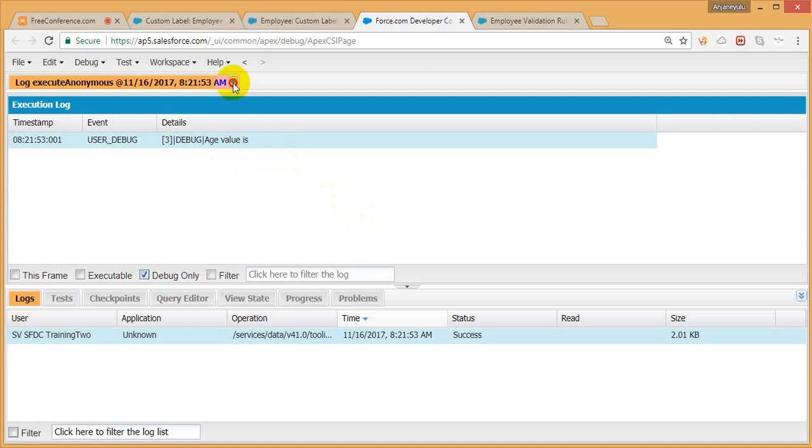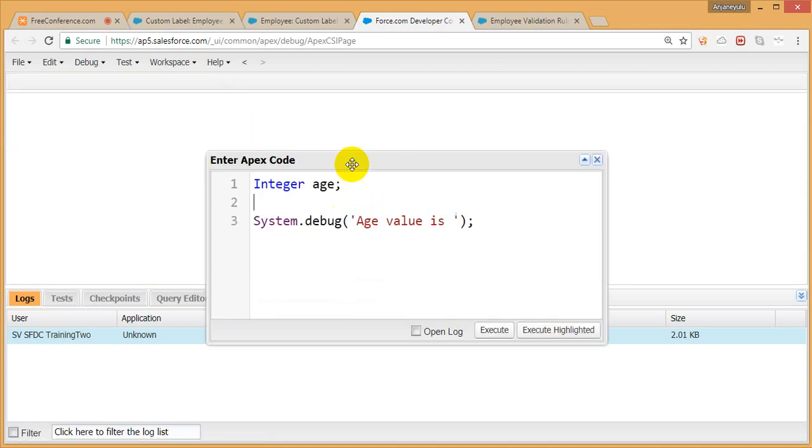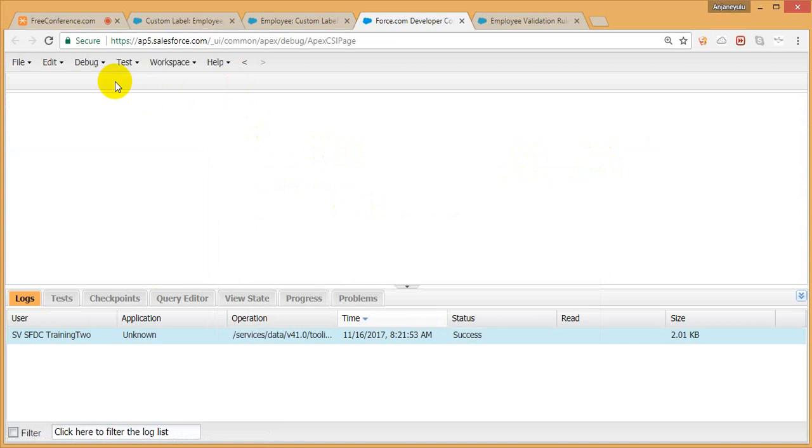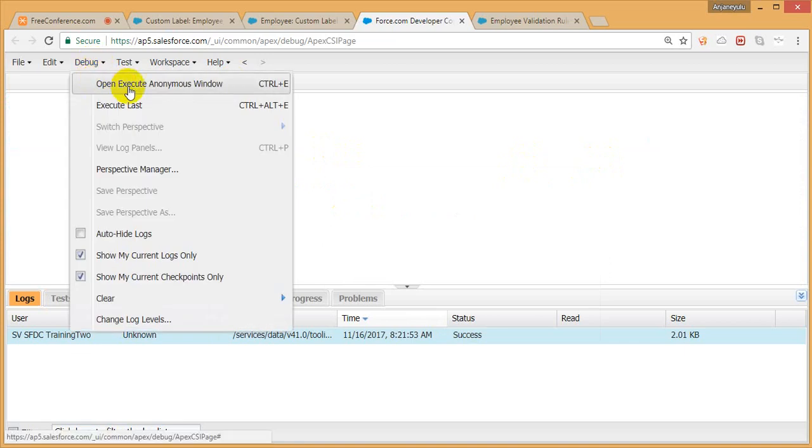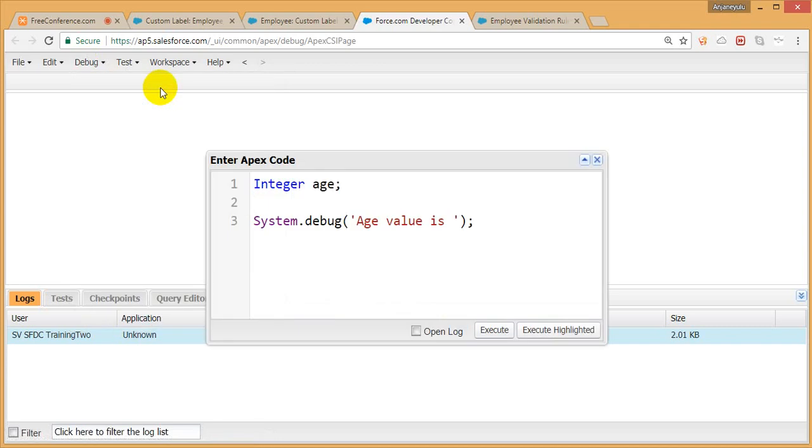For now, Control E opens the Execute Anonymous window. Control E, or you can just go to Debug and then click on this. Now I want to display the age value here. For that, you just put plus, and then type the variable name.